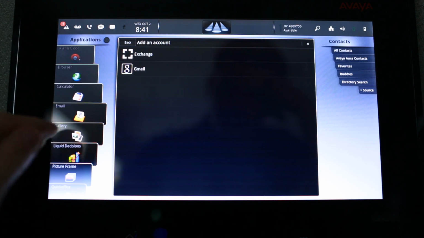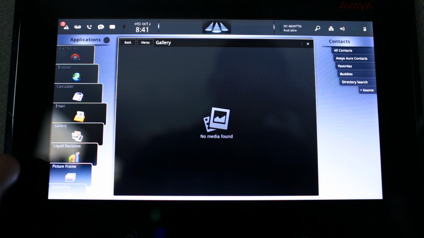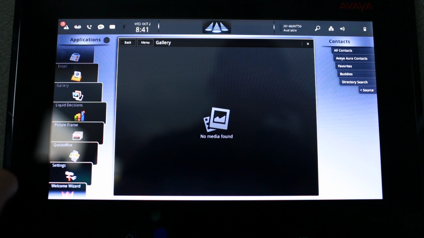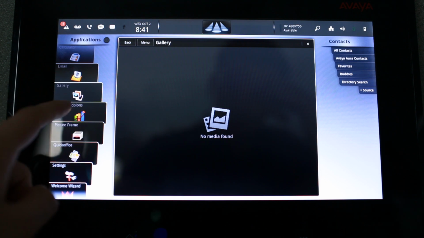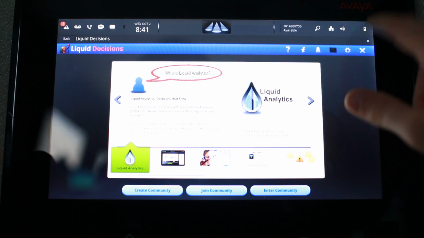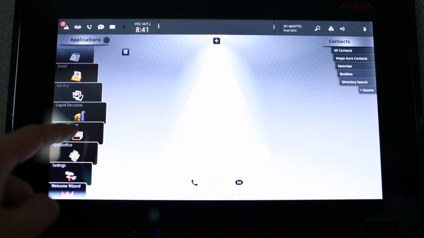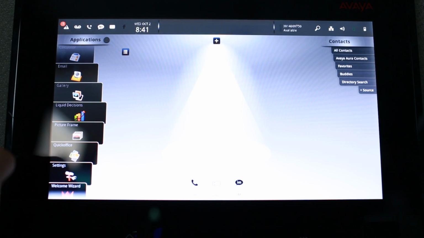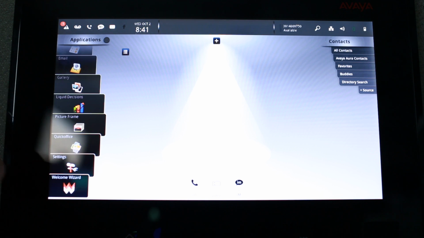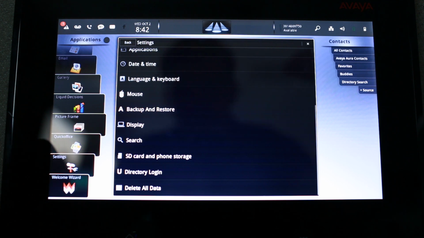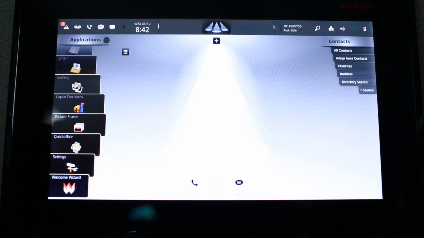You can use the gallery to view pictures that are stored on the device or an SD card inserted into the Advd. The Liquid Decisions application is a goal-oriented sales app. You can tap the Picture Frame application to deploy a series of pictures that cycle on the screen of your Advd. The Settings application is where you can edit the settings of your Advd. And the Welcome Wizard is a setup wizard for the Advd if this is your first time using the device.